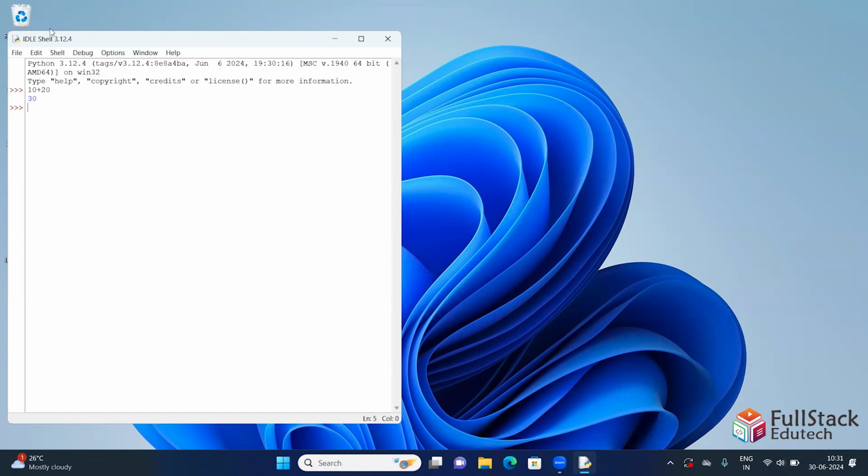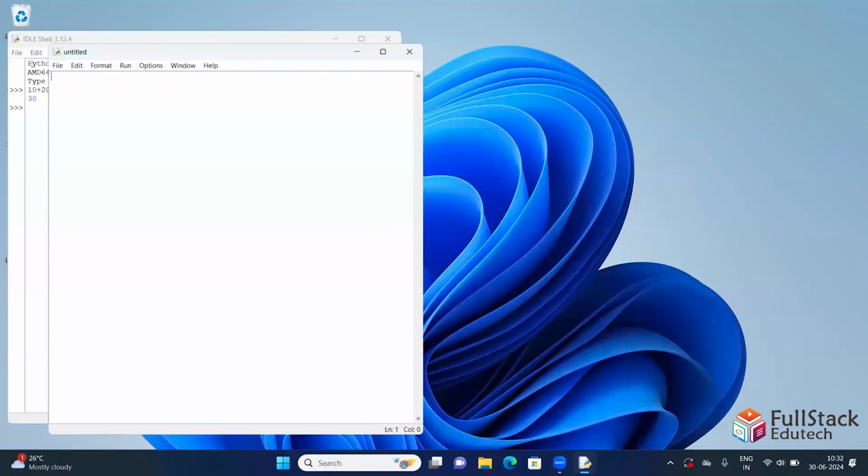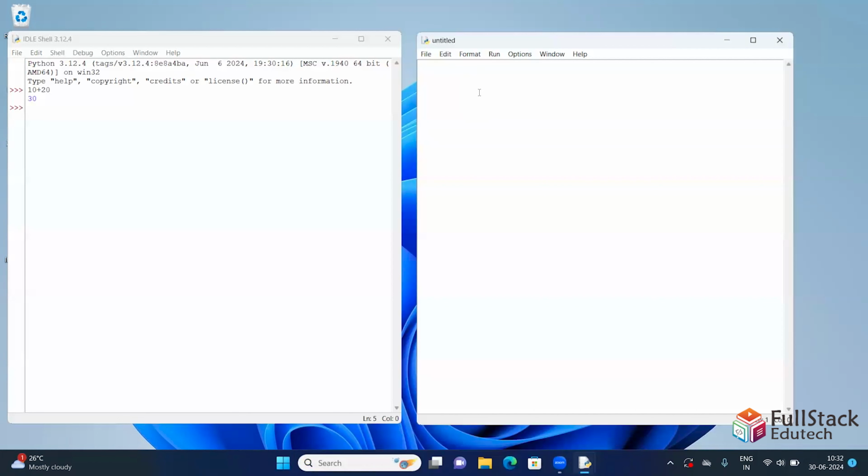So then where? See, go to the File option, click on New File, then the editor will open. One more window, just put it aside here, side by side. This is called the editor, where you can write the programs. First you have to save it with File, Save. This is the program where you will write. Suppose here I am writing the program: a equals 10, b equals 20. We are just adding them and printing that value.